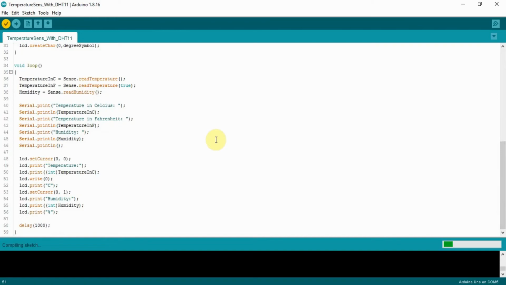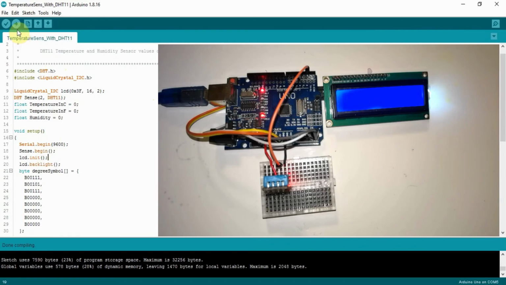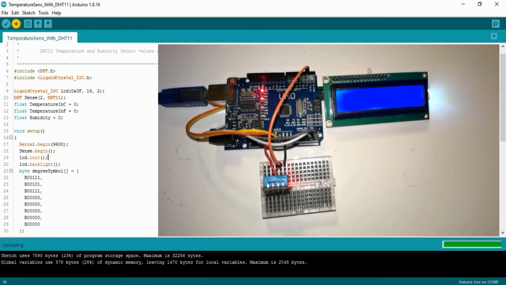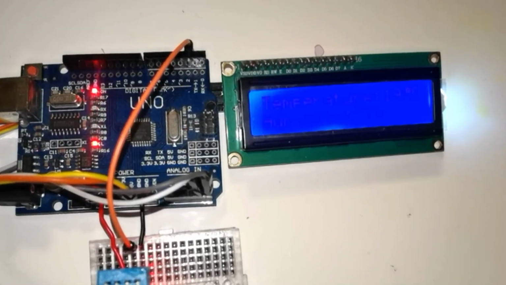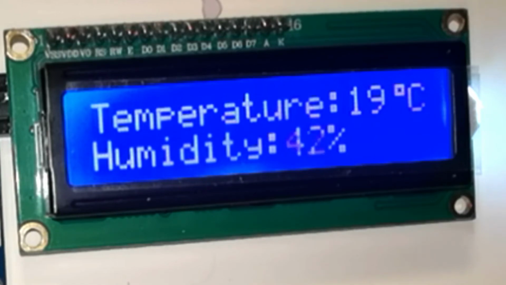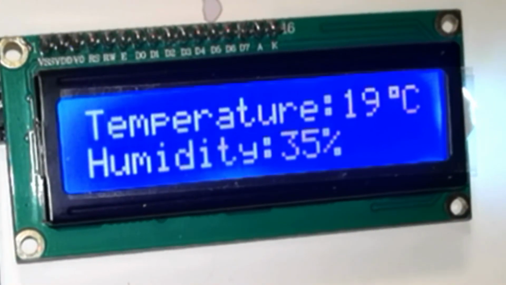Once code writing is finished, it's time to compile the software. When compilation is successful, upload the software to the Arduino. After uploading it, you can see temperature and humidity values on the LCD. You can also see a little and cute degree symbol with the temperature value. Now I'm going to put my finger on the sensor and in a few seconds you will see that temperature and humidity will rise.